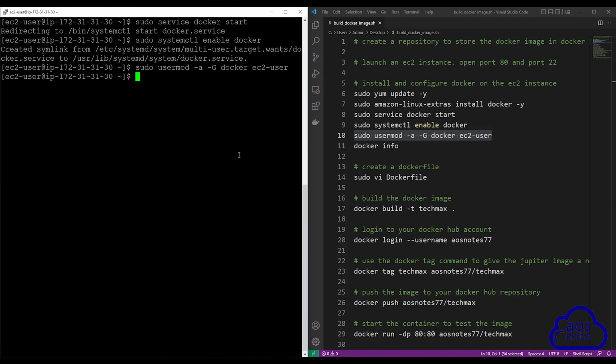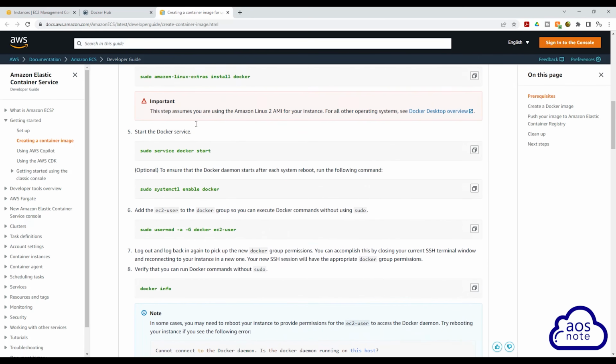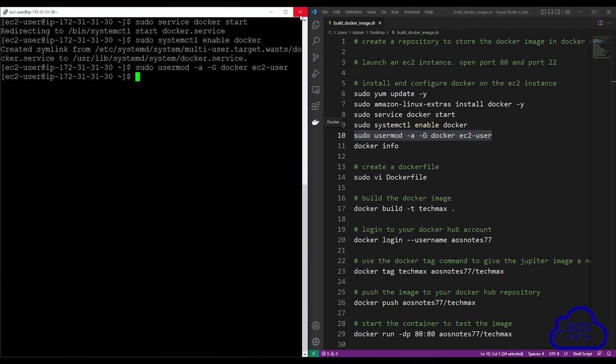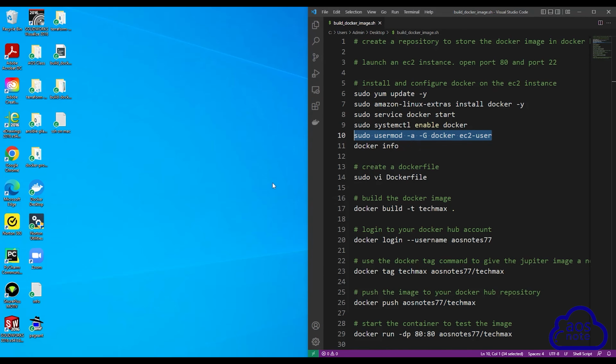According to the AWS documentation, I can show you. I'll scroll down to here. After you've run this command, they want you to log out of your SSH session and log back in to pick up the changes. So that's what we will do here. I'm just going to close my SSH session here. Then I'm going to open PuTTY again to log back in.